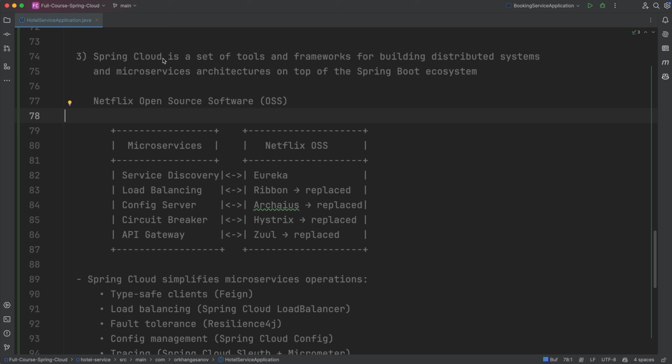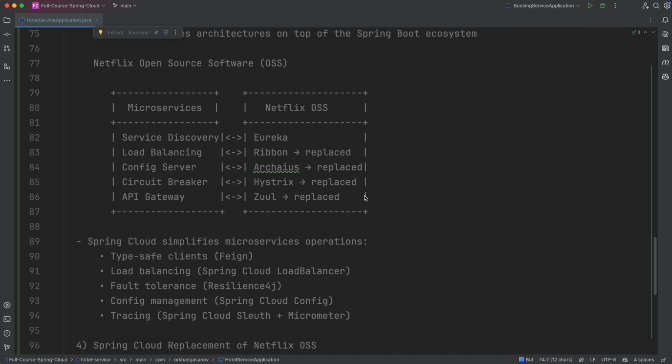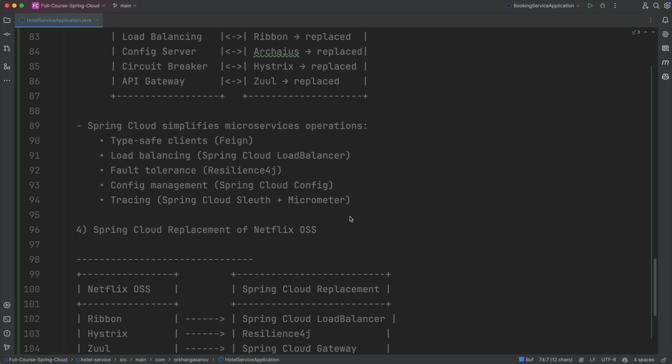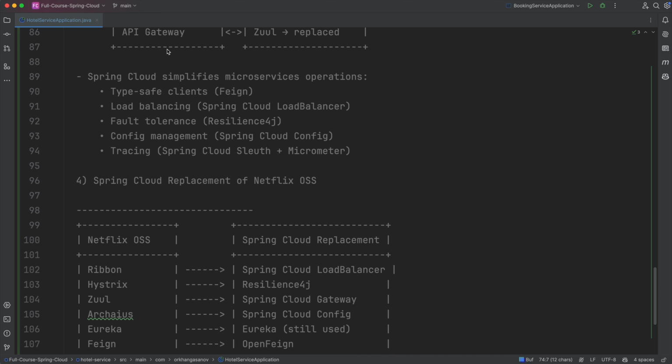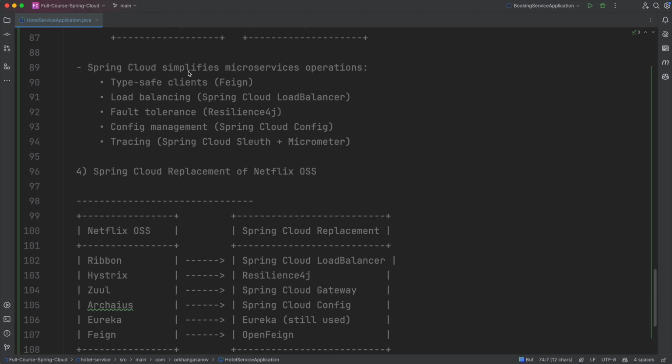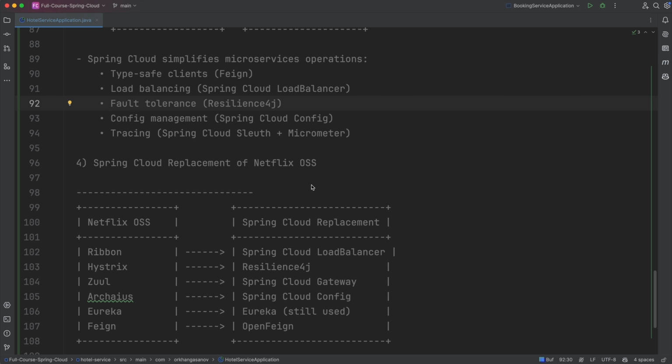Again, Spring Cloud is just the tools and libraries in order to build microservices. Let's put it this way. Here again, I've listed what Spring Cloud simplifies. It simplifies microservices operations: load balancing, fault tolerance, for which we are using Resilience4J, config management, and tracing of logs.